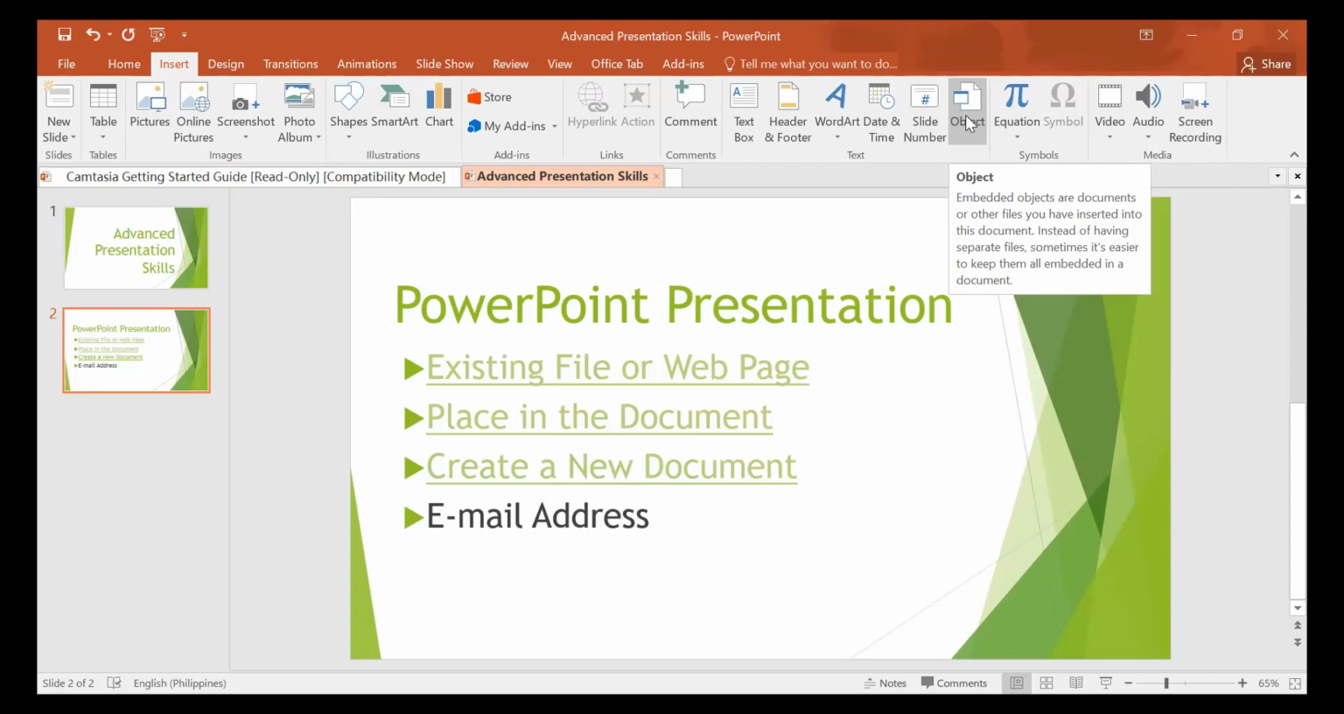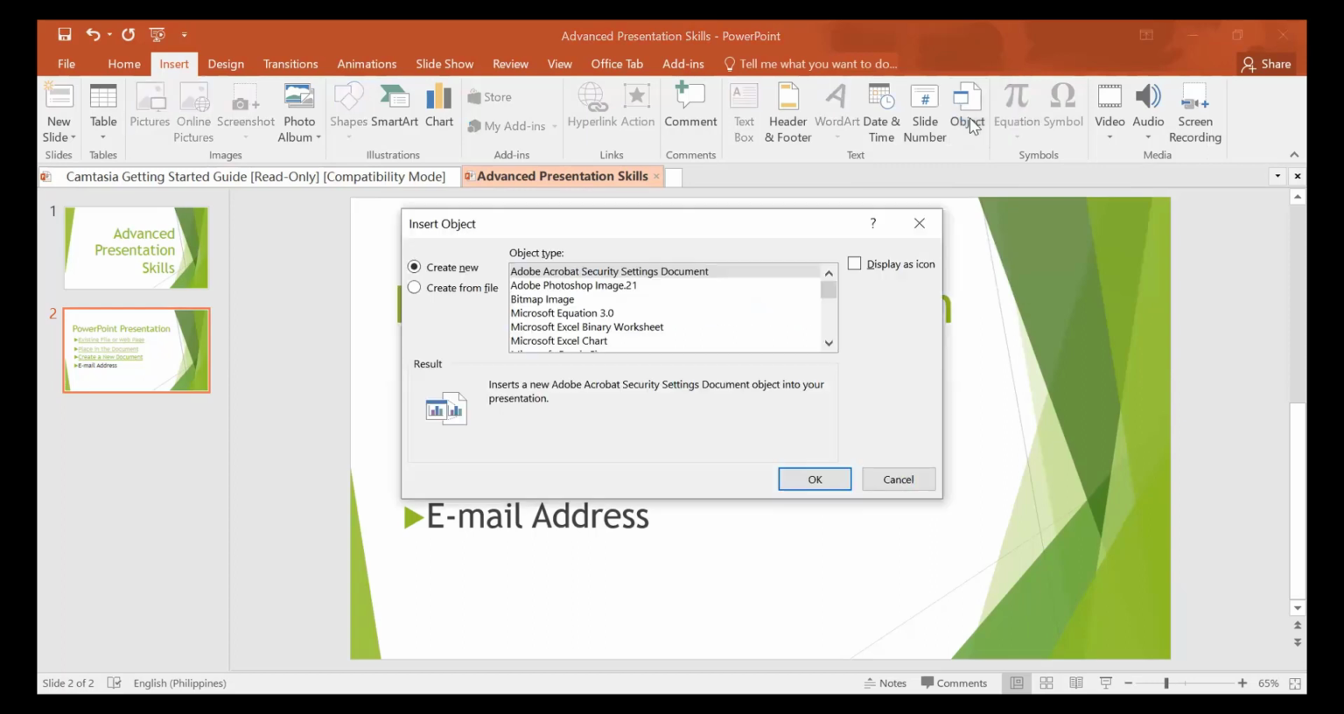As you can see on the description, embedded objects are documents or other files you have inserted into this document. Instead of having separate files, sometimes it's easier to keep them all embedded in a document. So here is the process. Click Object, and then another window will appear. The Insert Object dialog. Now you have two options here. Create New or Create from File. When you click the first option, Create New, it creates a new file from scratch.